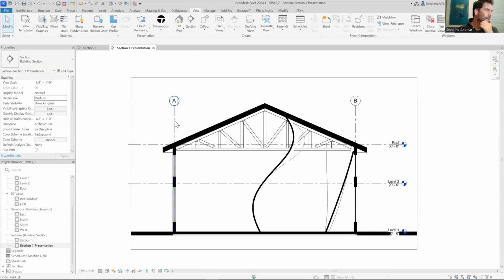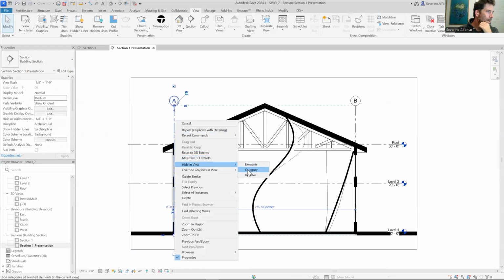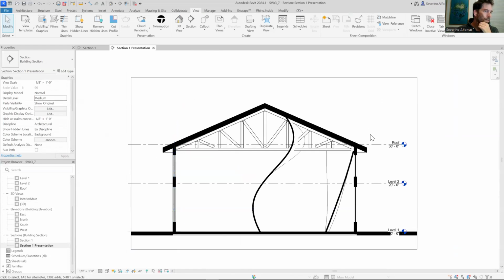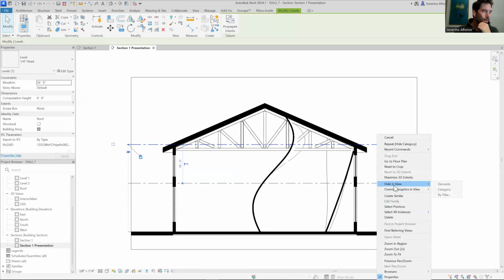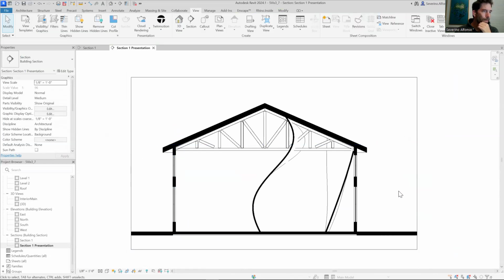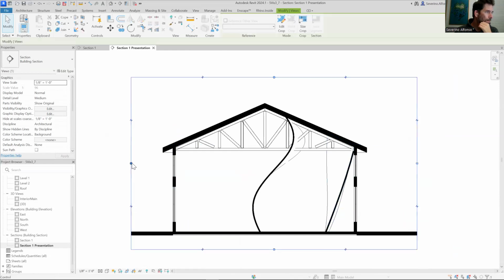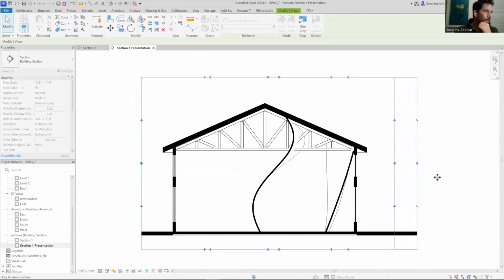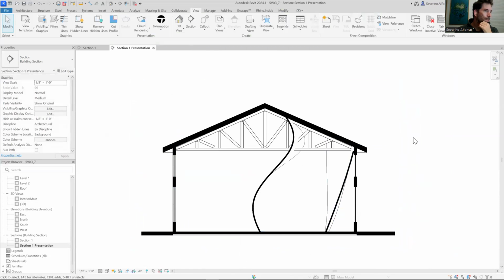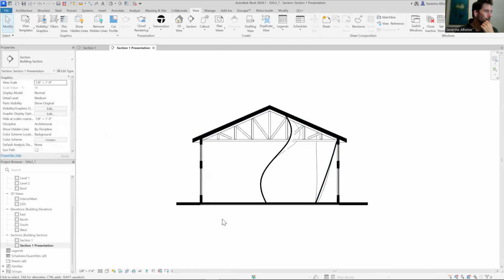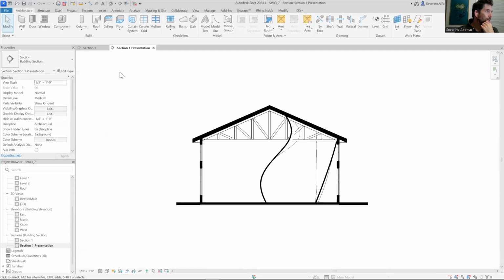So then you can clean up this one. For example, you can hide the category of the grids and maybe hide also the category of the levels. You can basically focus on the area that you're most interested in and then turn off the section crop. So that could be a nice element to have. You could also maybe introduce some people here to give scale to this in different ways.